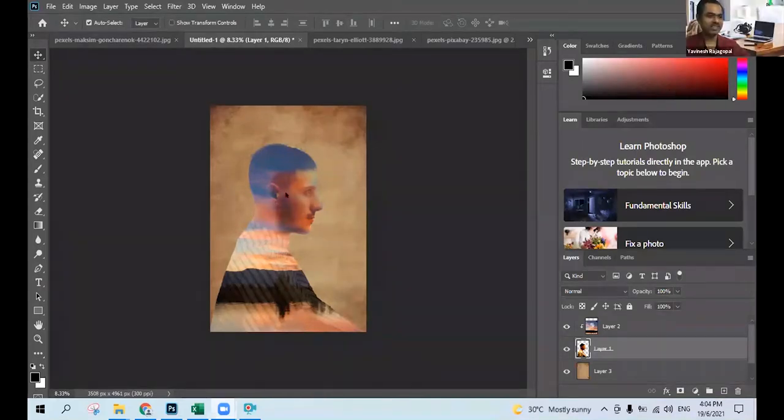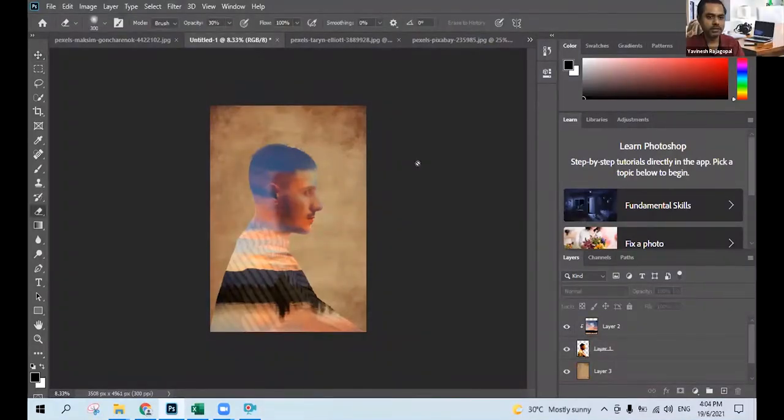Very dark. Yeah, this one, you see? You want some gradient, right? So you select the layer two, like what I showed just now. Okay, let me show you. Okay, I go to use my eraser. Use eraser, select the layer two.